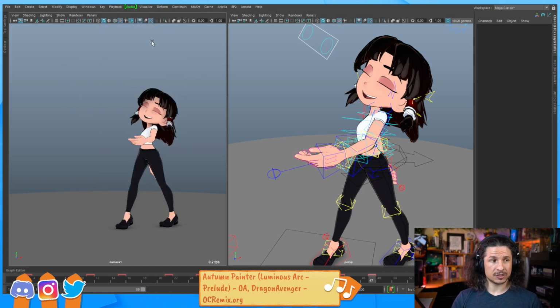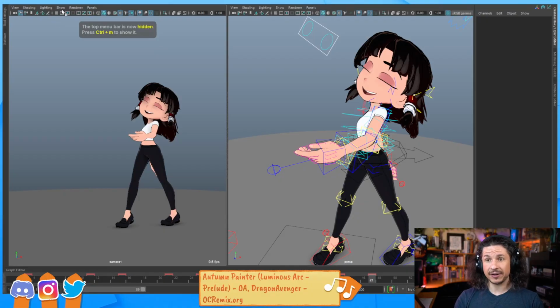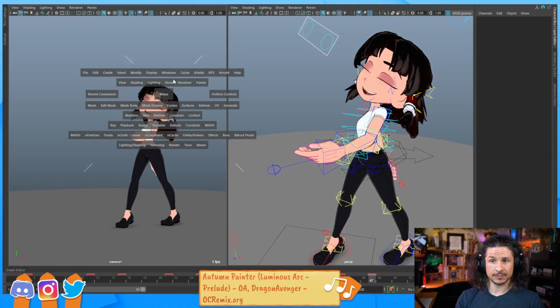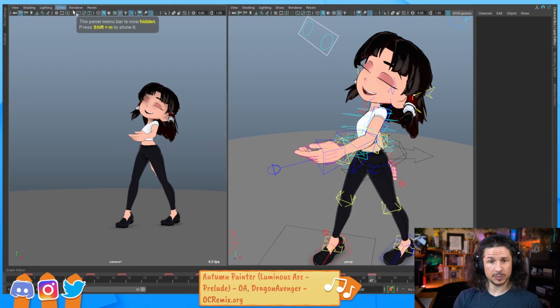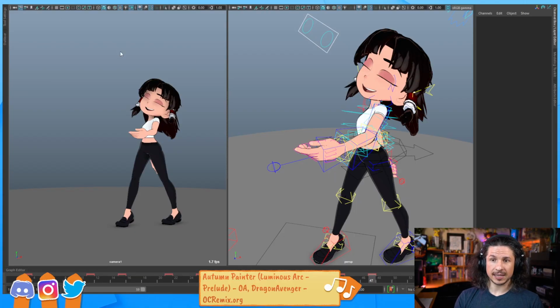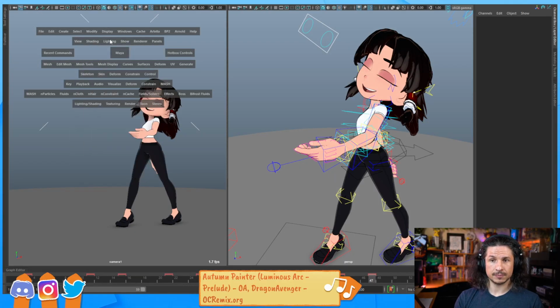You can hide these with a shortcut. The shortcut is Control M, Shift M, and Control Shift M. So Control M hides the very top bar. Once again, we can get that right here. Shift M hides the top bar in your viewports. Once again, we can get through those right here.